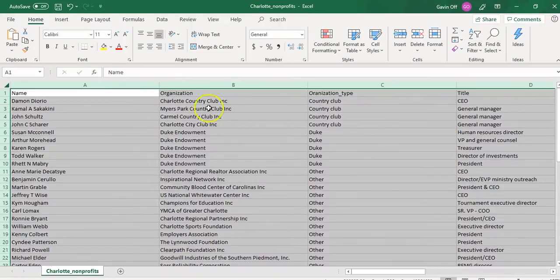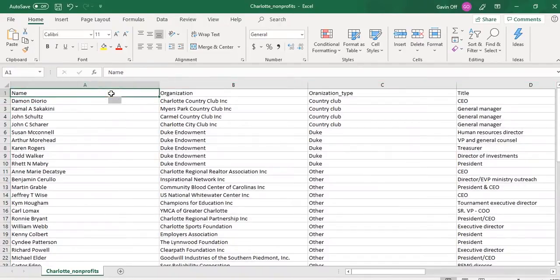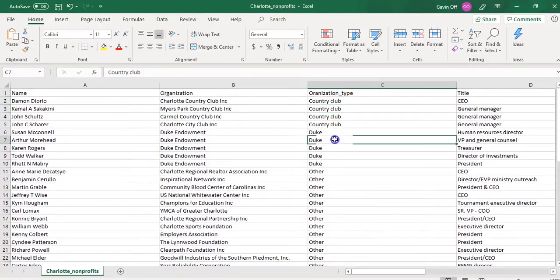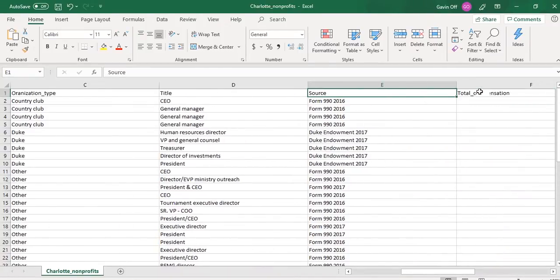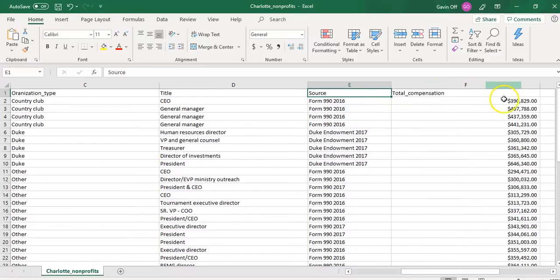And it starts with the column header with the person's name. It tells the organization type, whether it's a country club or Duke University, the person's title, the source where we got the information from, and Form 990s, just for your information, are IRS forms. And then it also gives us total compensation in dollars. See, it's 390 with the currency sign in front of it, and that's going to be important down the road.